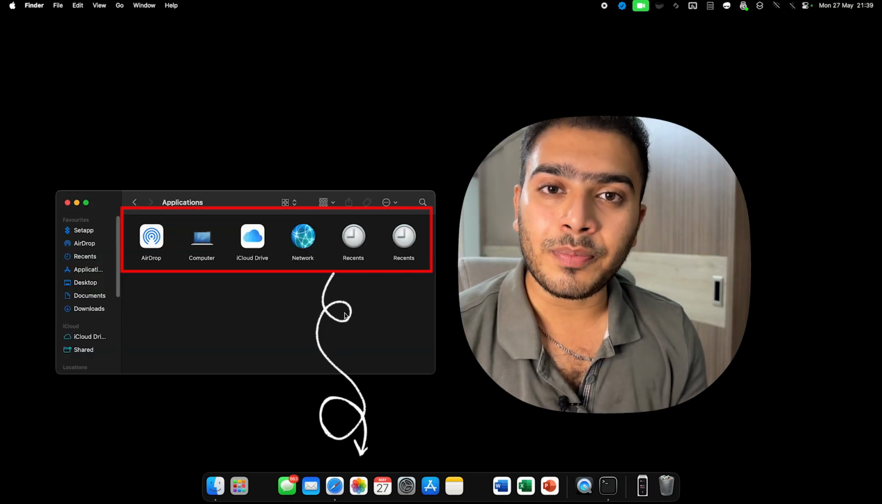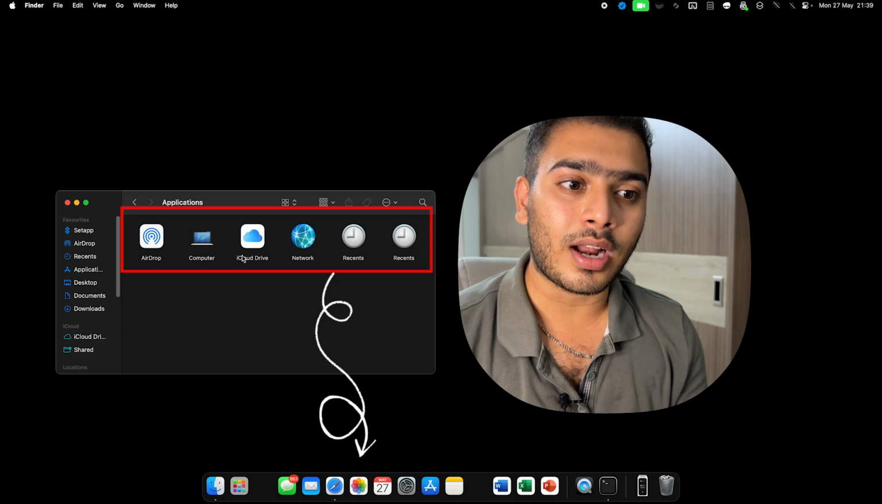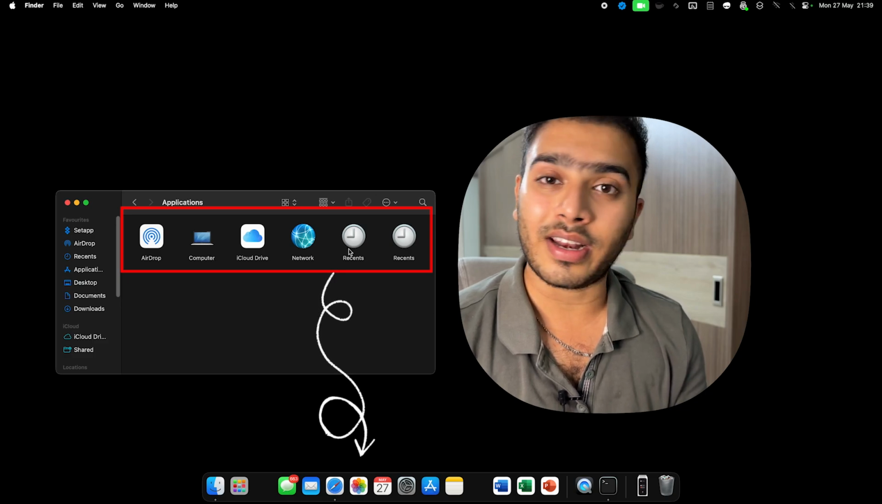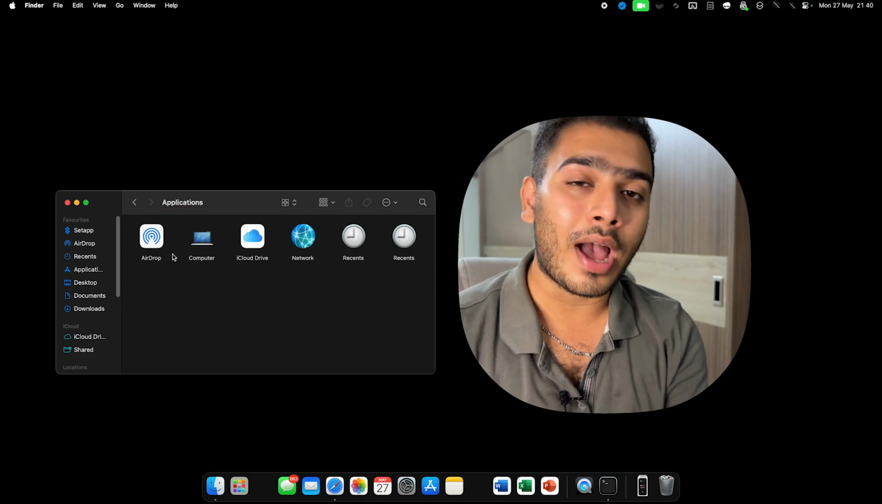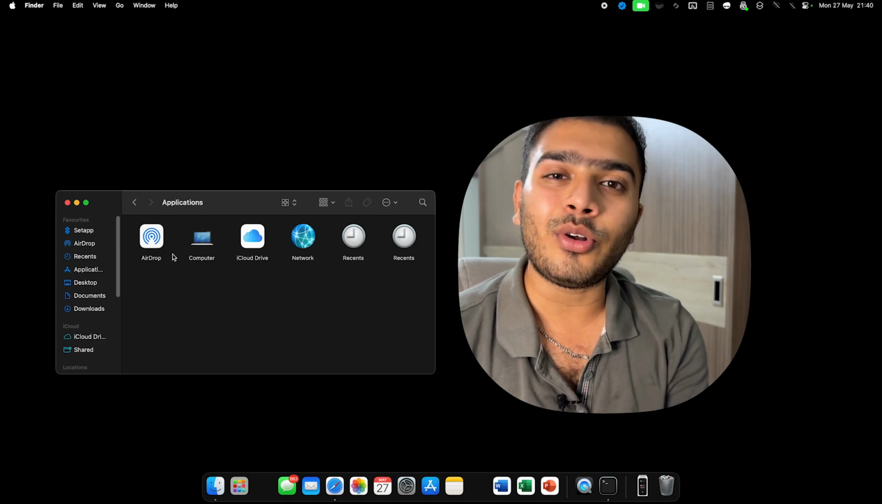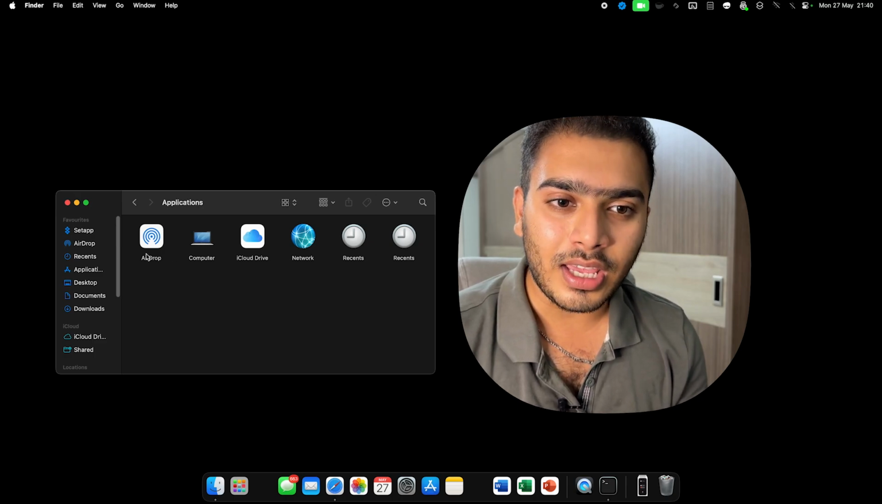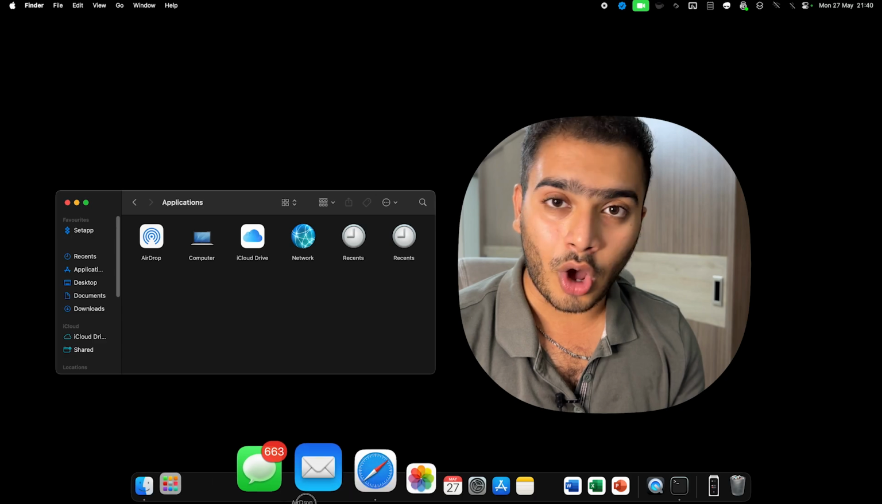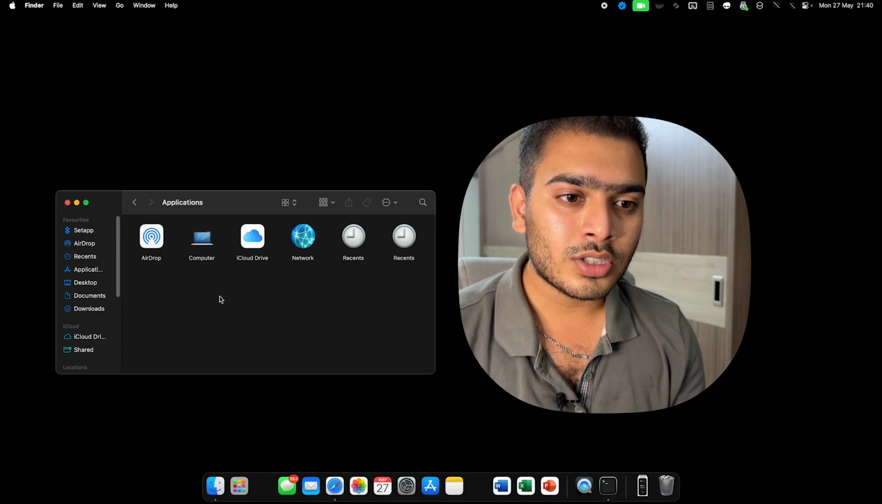Have you ever wanted to keep your AirDrop folder, computer folder, iCloud drive, network or recents in your dock so it would be more handier to access them? I bet you didn't know you needed this, but if you try dragging your AirDrop folder into dock, you just can't seem to put it over there. So how do you do that?